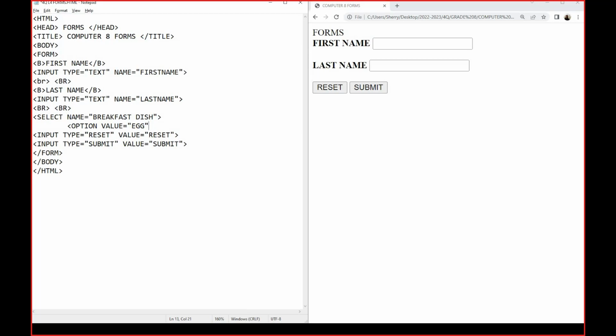Okay? That is the value we put. And then we close the bracket. Let's put the text egg here. And then let's type in the close tag for the option. Let's have another one. Value equal sign, for example, pandesal. And then let's type in the text here, pandesal. And do not forget the close tag for the option.